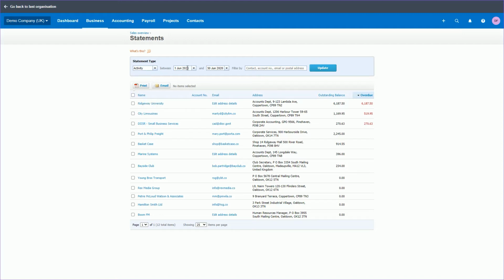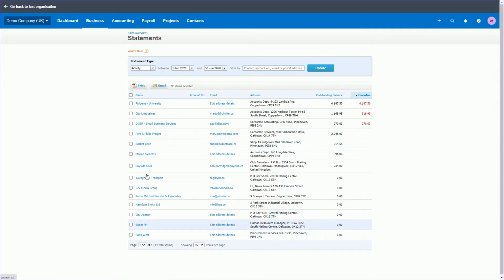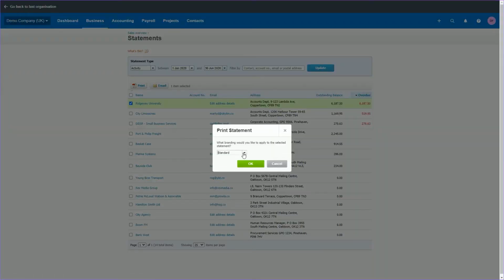You also have here the date that you're running the statement between. So if it's the 1st of June or maybe earlier, you might go to the start of the year. So if I go to the start of January and just update it very quickly, it doesn't really change. But what we see is that there's some overdues and there's some outstanding balances. So let's have a look at the two different types of statements.